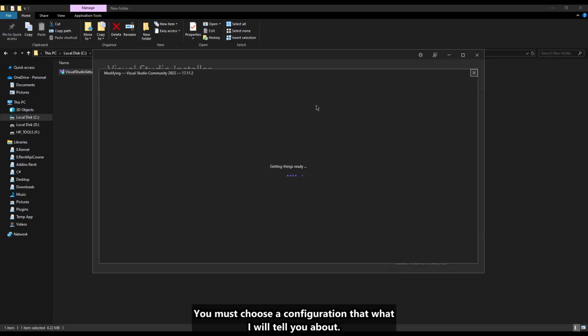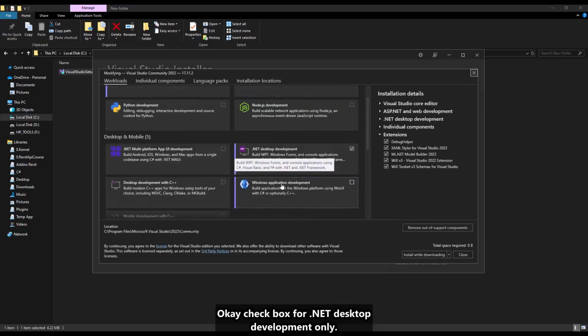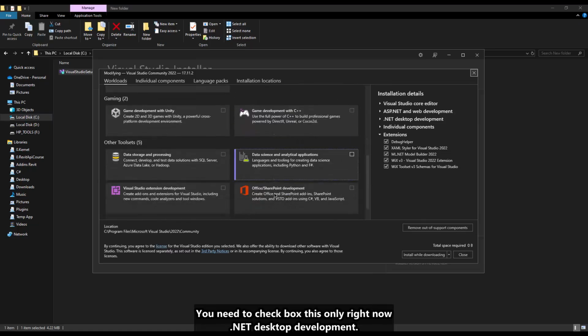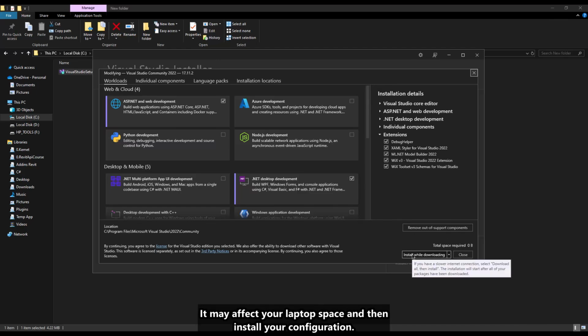You must choose a configuration that I will tell you about, okay. Check box for .NET Desktop development only. You need to check box this only right now. .NET Desktop development. Take care, don't check box anything else because you will have free space and the total space. It may affect your laptop space, and then install your configuration.